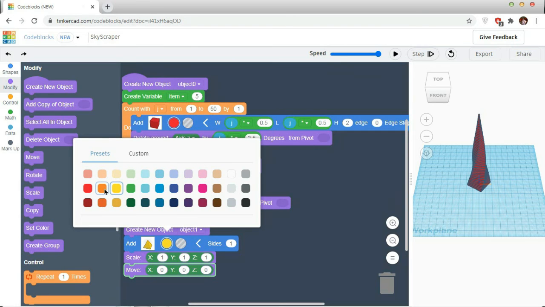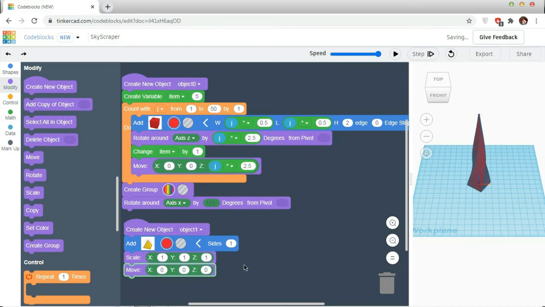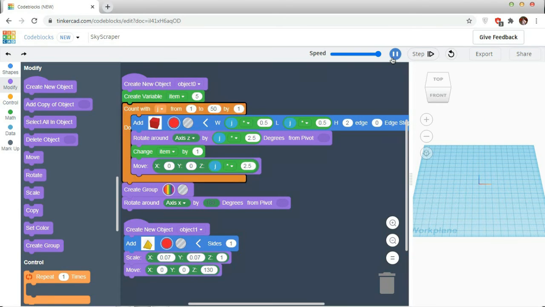I want to change its color to same color of the skyscraper. So I'm changing x by 0.07, y to 0.07 and z will be the same. I'm moving it at a height of 130. So this will be my lightning arrestor for my skyscraper. I have to create the object again.